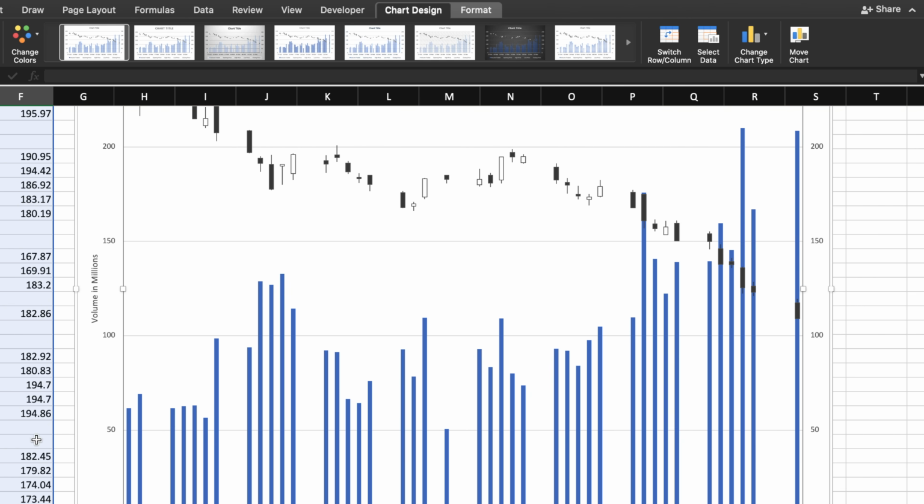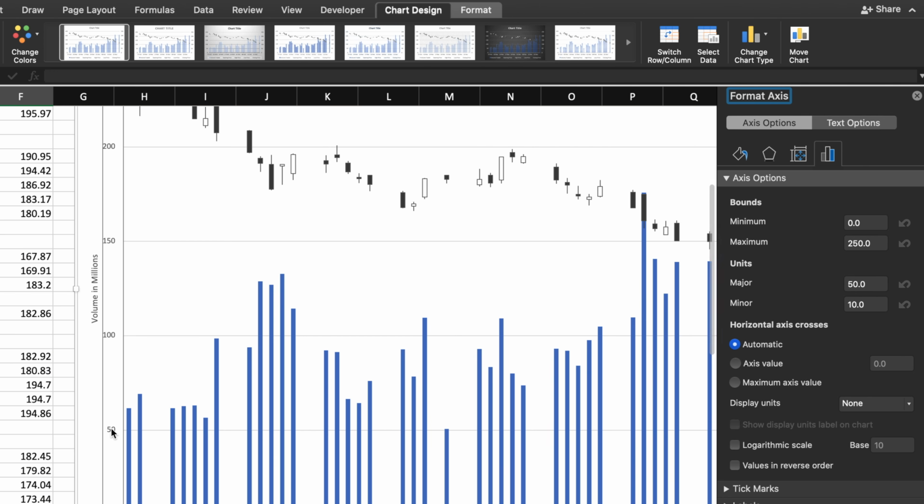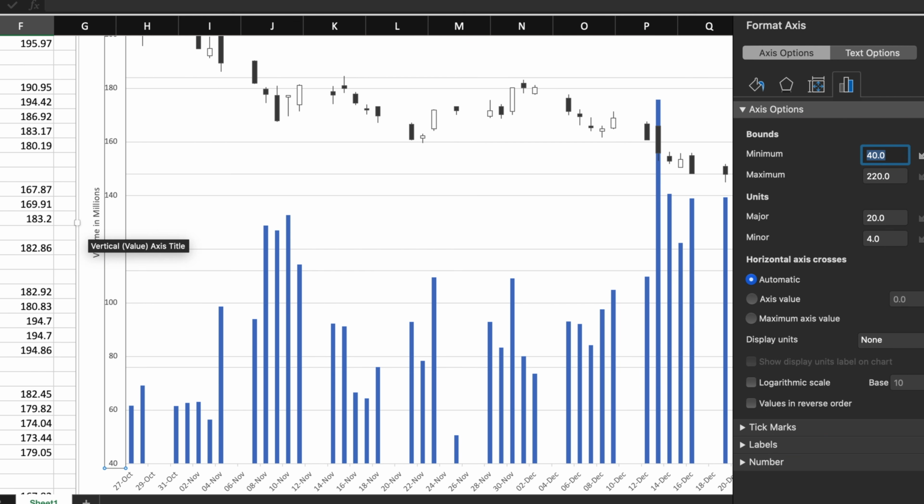Also, I'm going to adjust the scale by double-clicking on it, which opens up the formatting panel on the right. I'm going to change the minimum value from 0 to 40. Now I have a better idea about the daily differences in the number of shares traded.